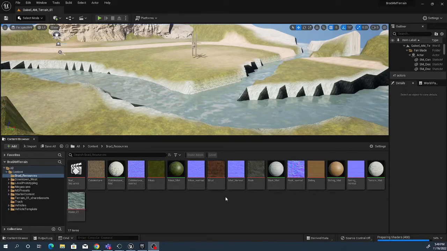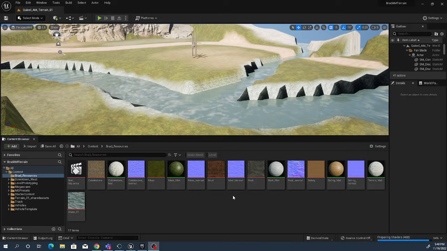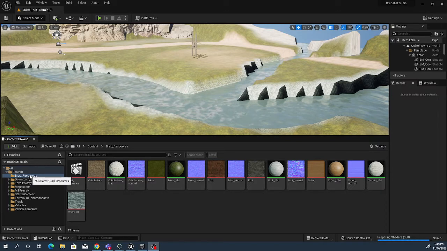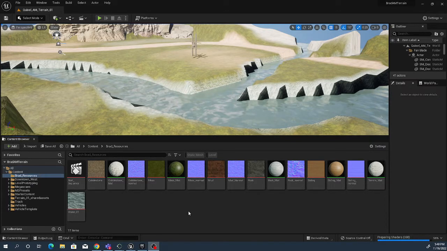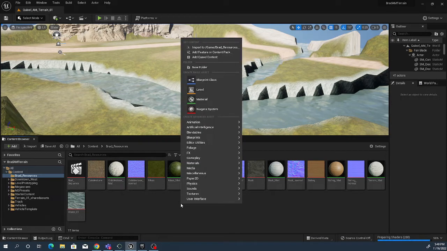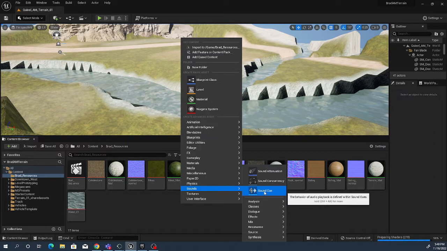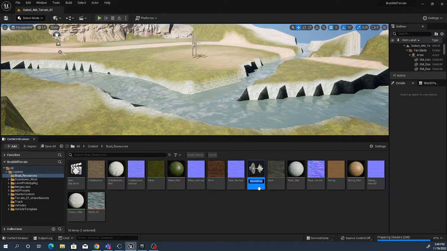All right, we're gonna work with sound cues tonight, and take a look at how we can put sound into our level. I've got my Brad Resources folder open right here, and to start with the sound cue, I'm just simply going to right-click in that folder, and then you see I can go up to Sounds, and then I have Sound Cue. So that's what I'm just going to do. I'm going to grab a sound cue right there. It brings the sound cue up.